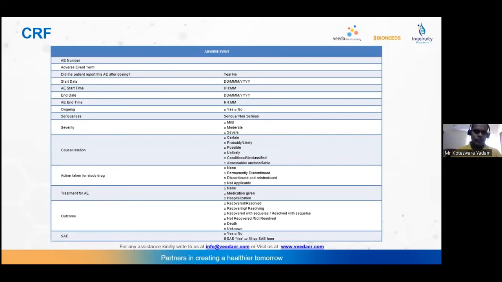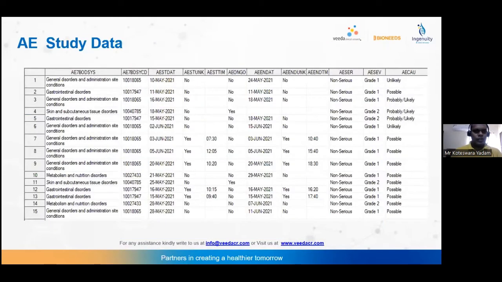These are all just general considerations from the CRF, which will be checked for every patient during the study phase. Once the database is locked, we will receive the raw data in the form of an Excel or SAS XPT file. We will check every column, every variable, every value, and then map it to the SDTM guidelines, the CDISC guidelines.